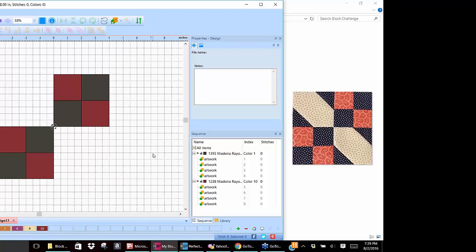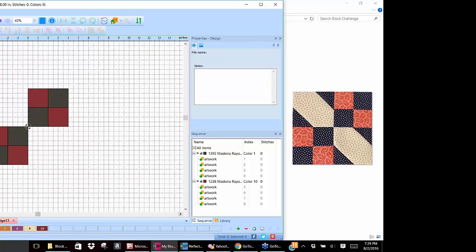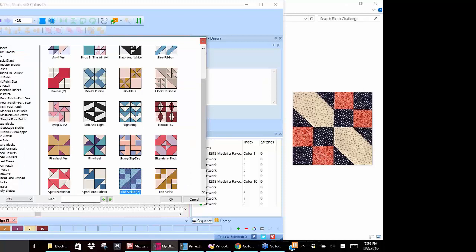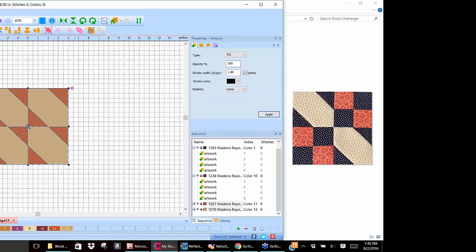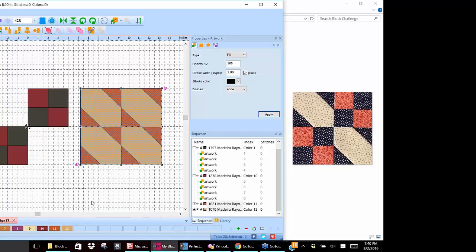Now, here's something that you may not have known you could do. We can open up another block in here, and this time I'm going to pick the exquisite block because it looks in these 2 corners just like my go-by block. So I'll select it. I want it to be the same size as my existing block on my design page, which is 8 by 8, and click OK. Now, I'm just going to move it over here out of the way.